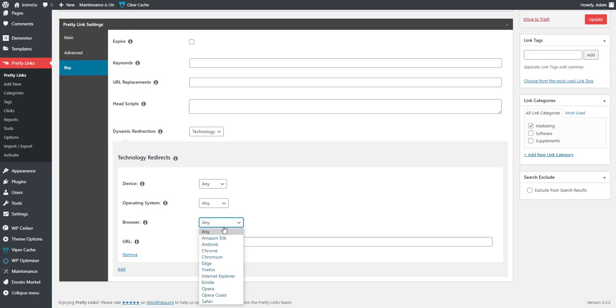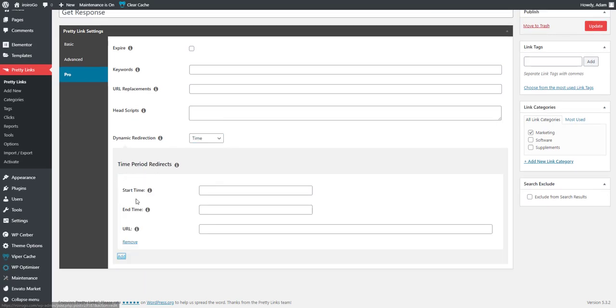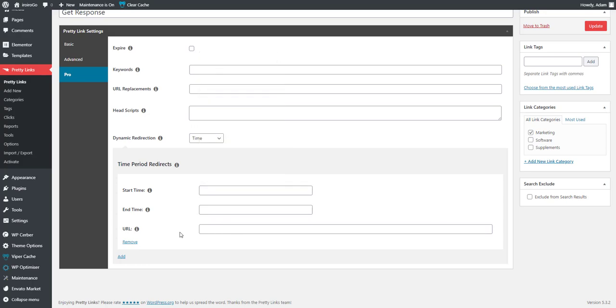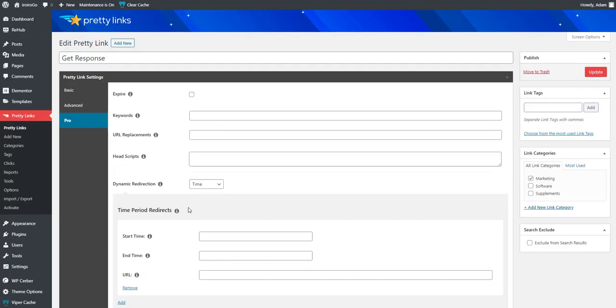And here's browsers. So for example, I use Edge, but I use also Brave and Vivaldi. They are not here actually. And then the URL that you want to redirect to. And then we have time. So you can set up also time, start, end. It's a start time, the date again, and end, and then URL. So it's very nice, very powerful features actually.